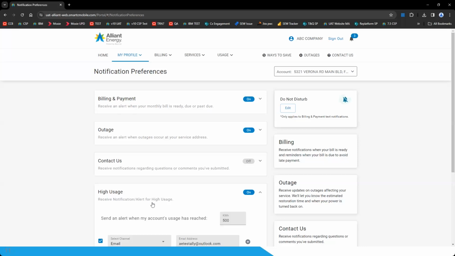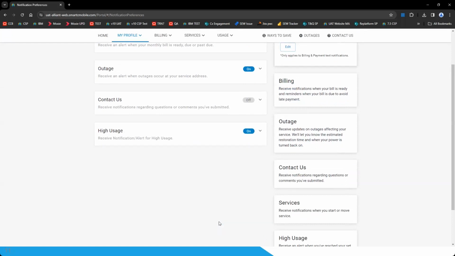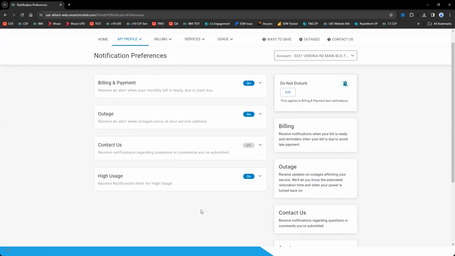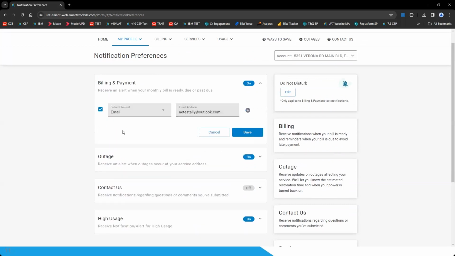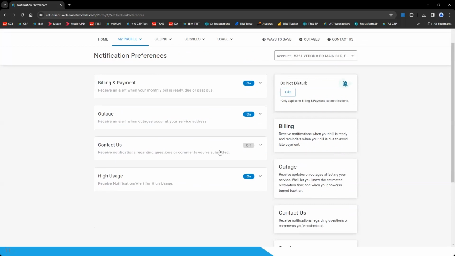And then you'll also notice here we do have the high usage alert also on this screen. So it is in both locations, so it's convenient to set up for you. Any of these notifications can be signed up for a maximum of the 5 notification types. And again, all of those are available through either email, text, or phone.